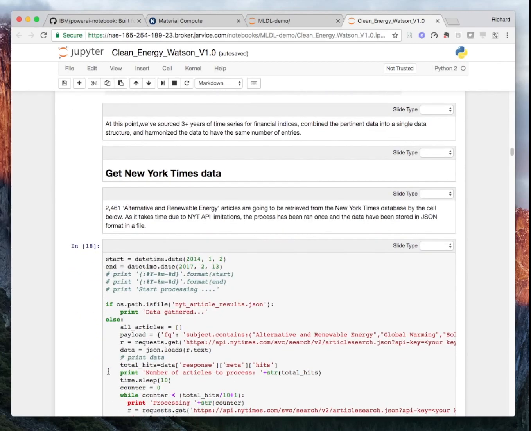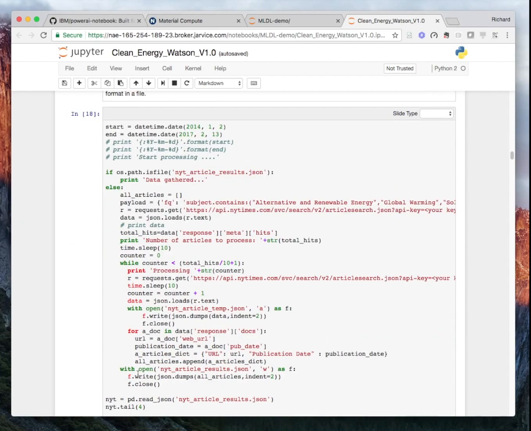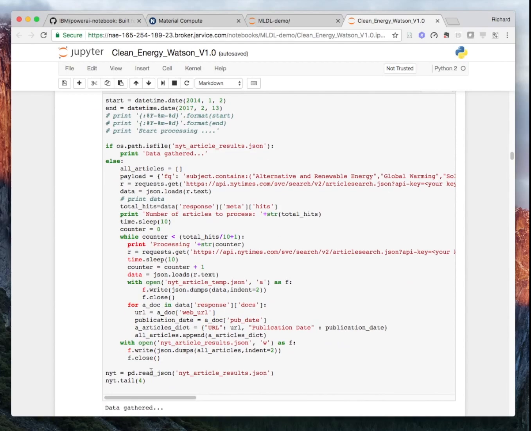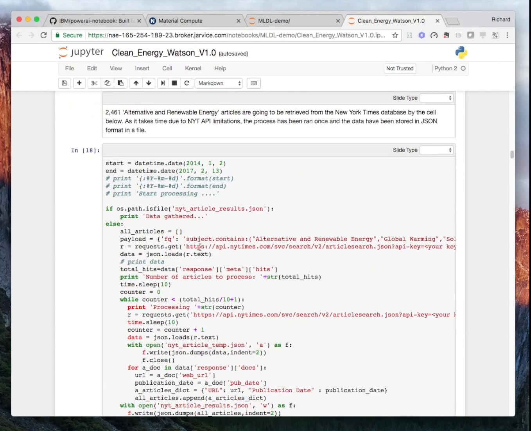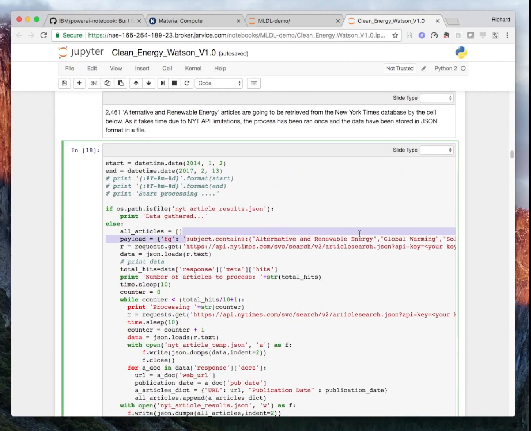Next, we fetch New York Times financial news articles from the past 3 years. And again, to avoid having you pay for a New York Times account, this data has already been fetched and stored in a local JSON file. Notice here we're only looking for articles that contain subject matter about alternative and clean energy sources.